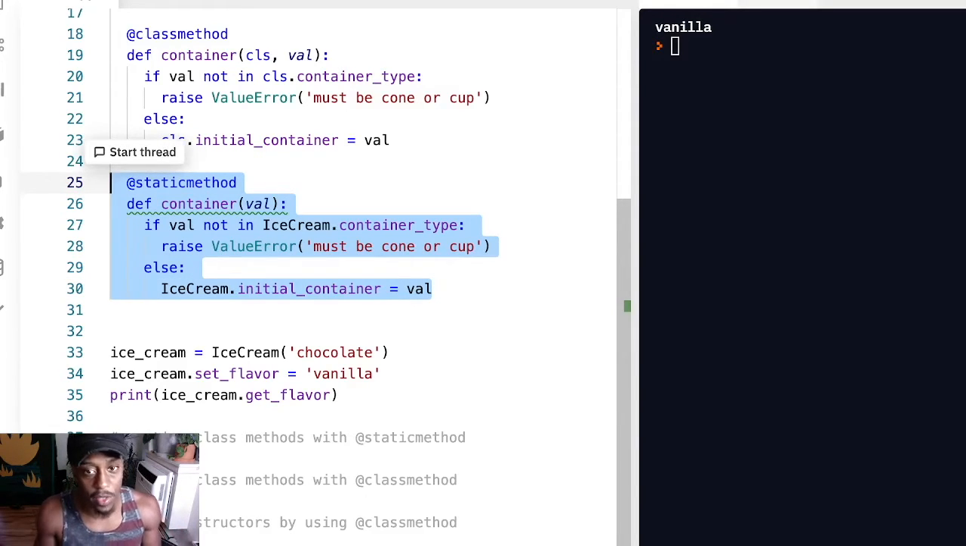There's not much of a giant difference between the two things. They're the same thing. They just have different references to how they reference the class. Yeah, that's pretty much it.